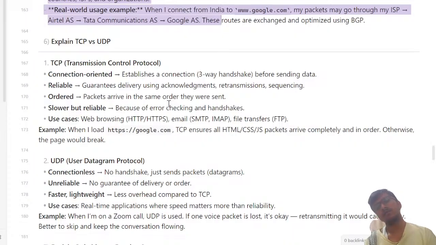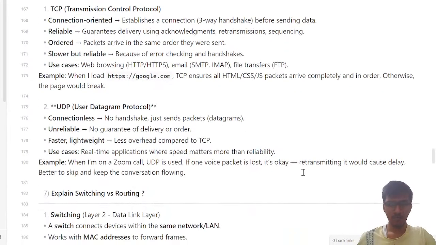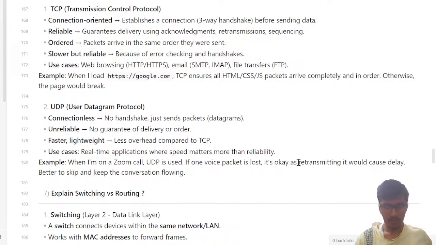UDP is connectionless. It just sends packets, with no guarantee of delivery, less overhead, and is used for real-time applications where speed matters. When one is on a call, UDP is okay. Retransmission causes delay, so it's avoided.